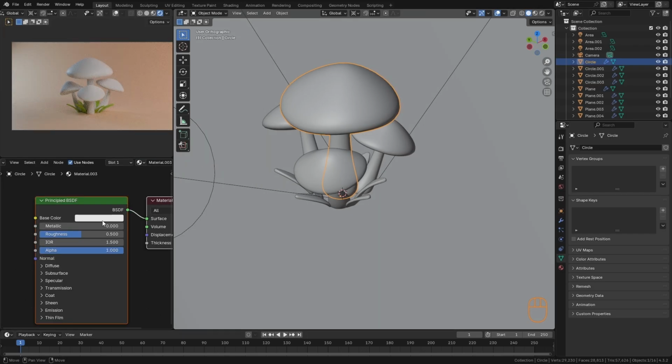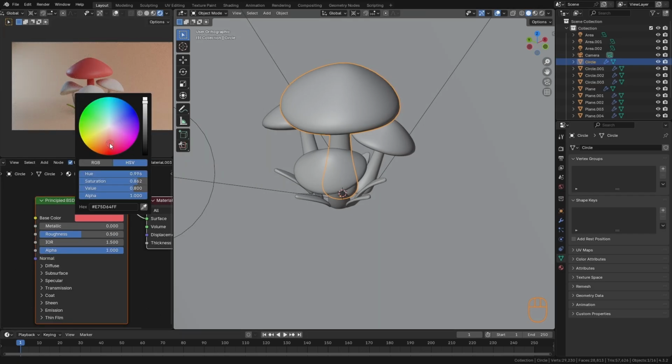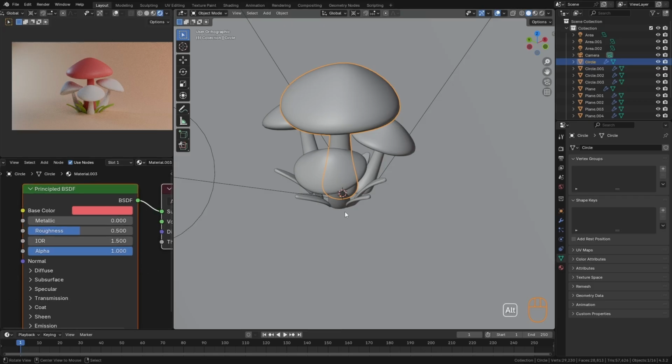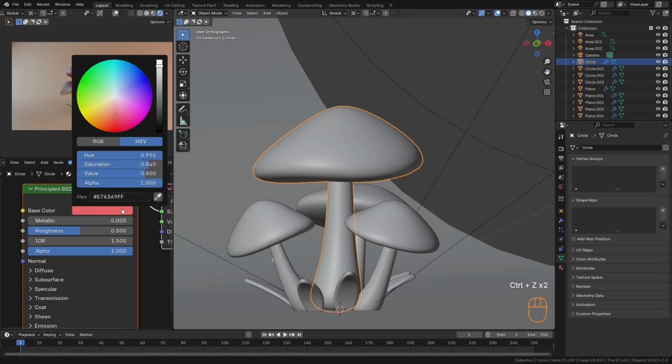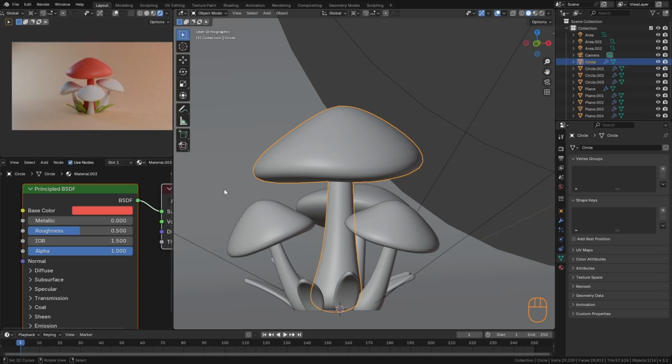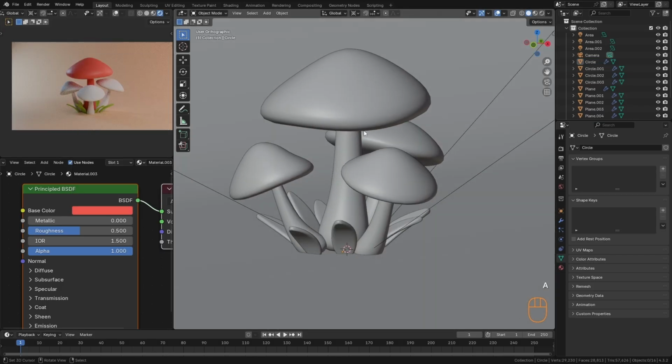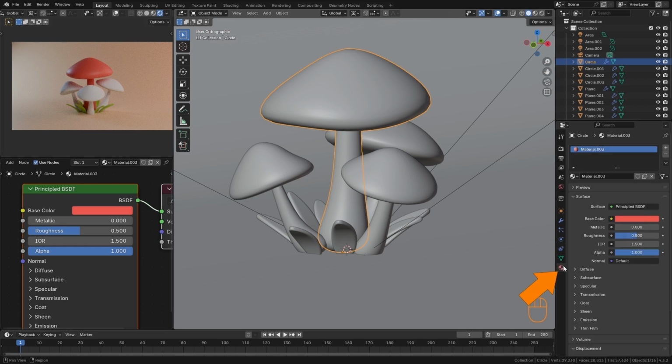And now the mushroom material. I'm going to create a new material for it, and I'm going to make it redder. This mushroom is going to have two materials. The first one is red for the hat. I'm going to make it a little bit more saturated like this. And to create a new material on the same object, I'm going to come to the Materials tab.